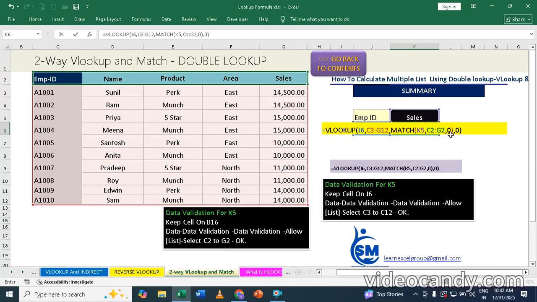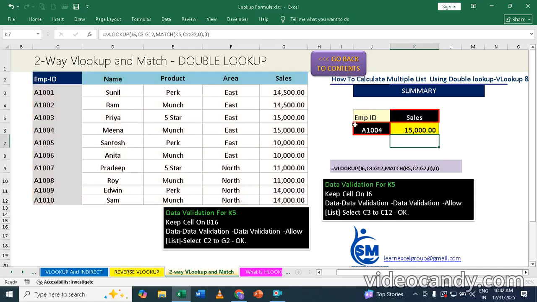Now this 0 that you have, this first 0 is your MATCH exact match, and the second 0 is your VLOOKUP exact match. So now when I press Enter, I should get the answer here. If I change this number to any other number, or if I keep the same number, and instead of sales I select name, it will show me the name of that person, see, Meena. Product, if I click, it will show me Munch. If I click on area, it is going to show me the area. If I click on sales, with one formula only everything will be shown.